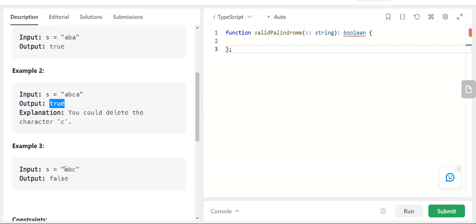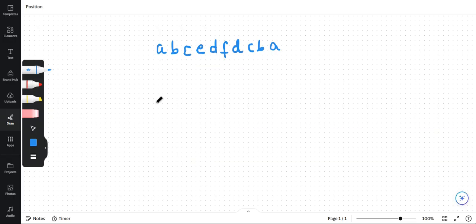In this example 3, we see that this is not a palindrome, and even if we delete any one character from the string, we don't get a palindrome. So we return false. Okay, so let us look at the approach. For that, let's take another string which is a little longer.